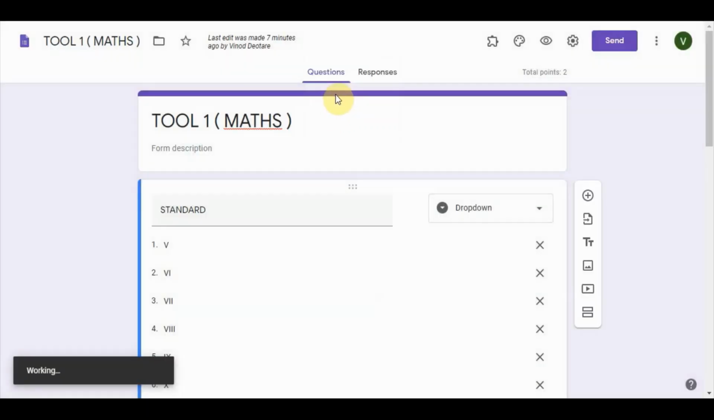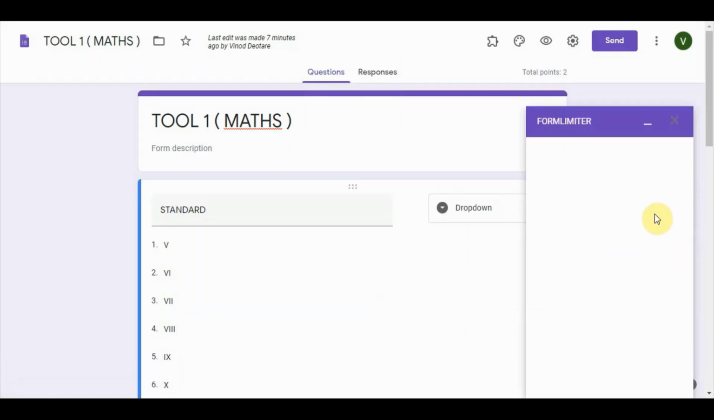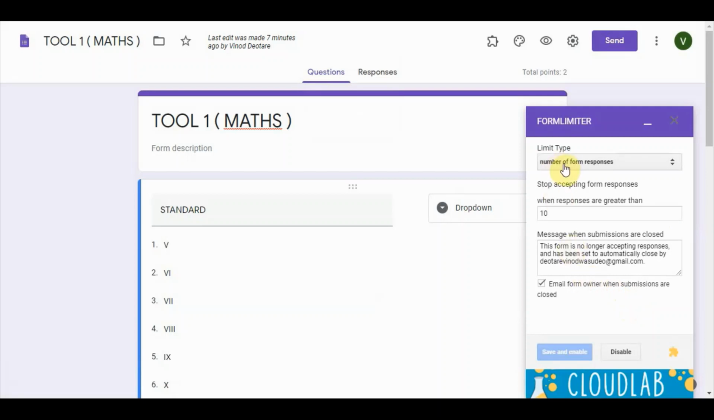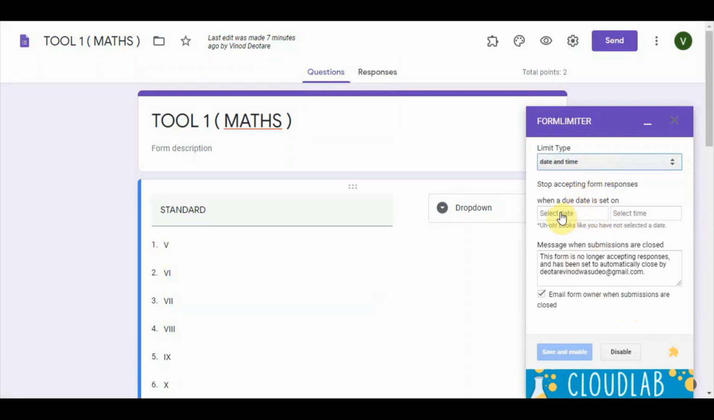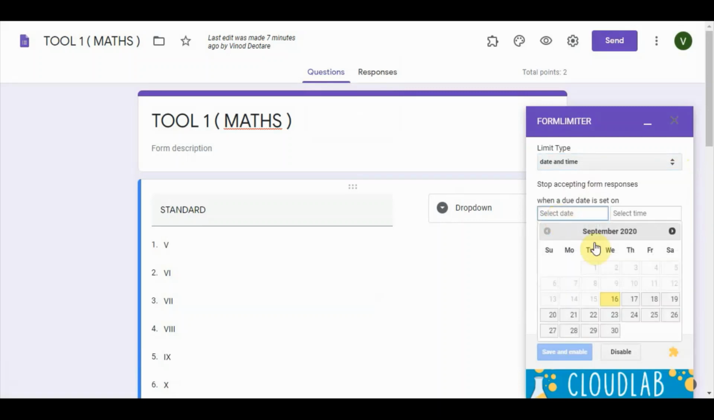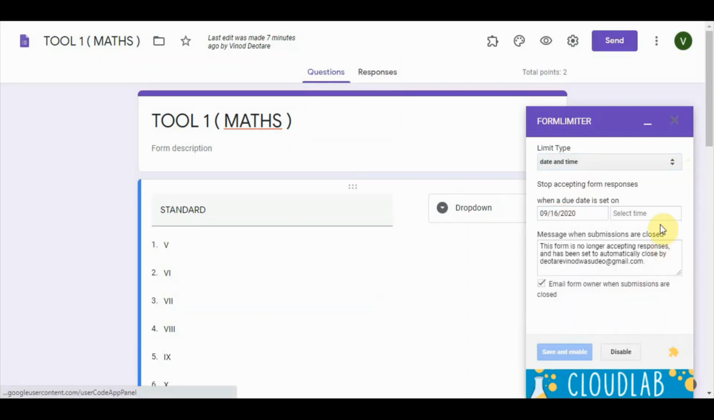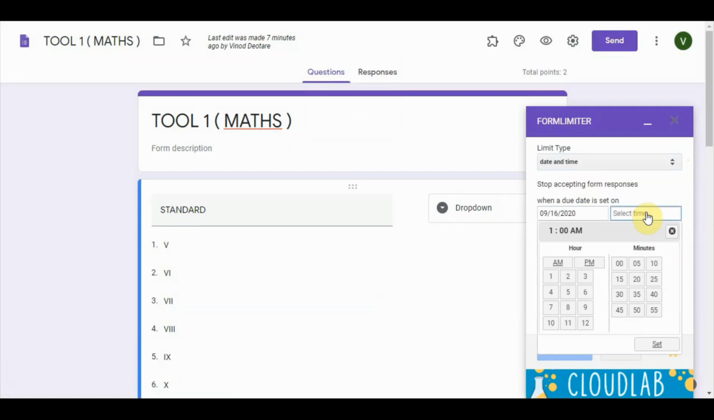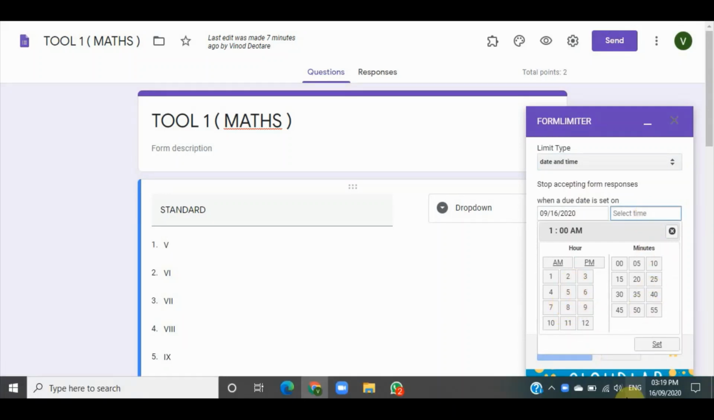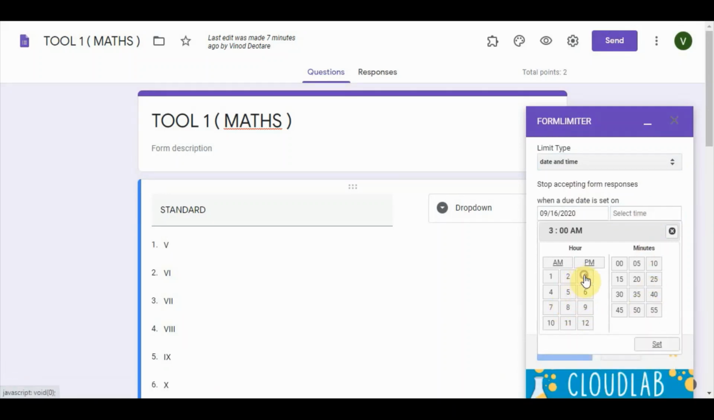When you click on set limit, one window will open on the right-hand side. On this window you will have the number of responses. If you click on this, you will have date and time first. So click on date and time. Now below that you have select date. So select date, suppose I want today's date only, and timing, suppose now it is 3 o'clock and I want to finish it at 3:30. So I'll write 3:30 and it's PM.